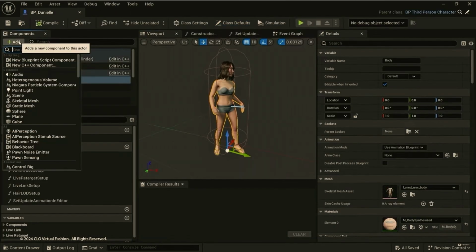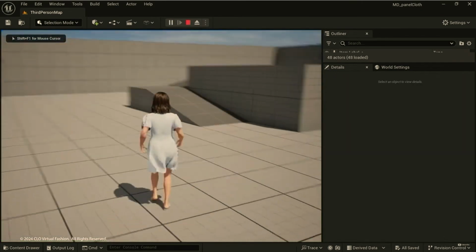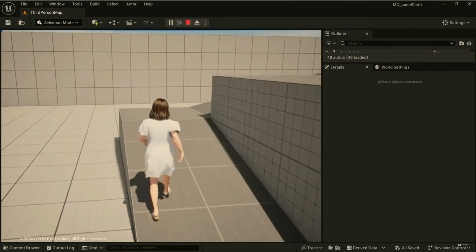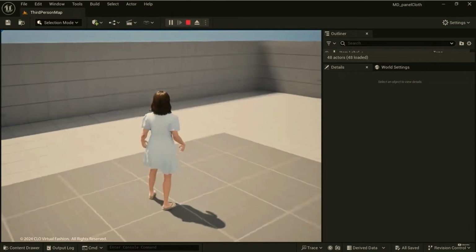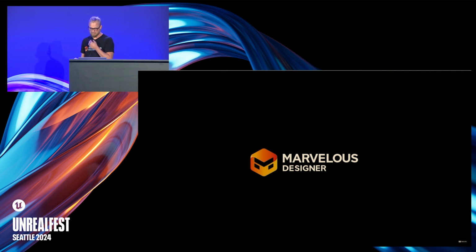Collision values are in the USD file as well. And then lastly, we can parent the Chaos Cloth component to the MetaHuman body. It's moving really fast. And you can finally play test your level and see the Marvelous Designer garment simulate in real time.